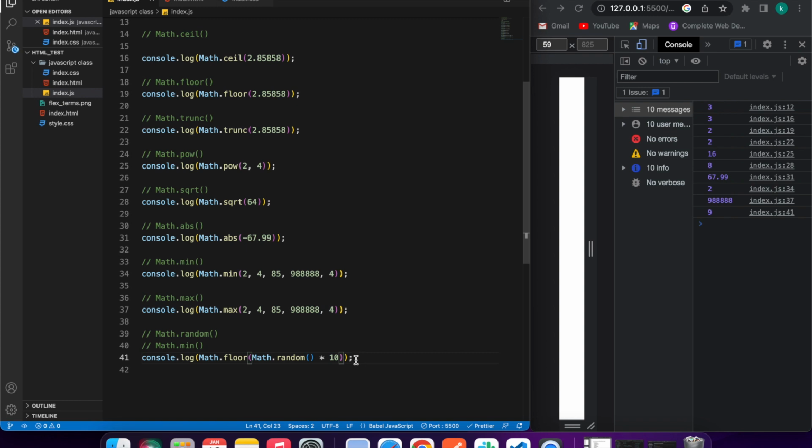9. So in case we want to generate random numbers between 1 and 10, all we need to do is add 1 to it, plus 1. Yeah, you see, we've generated numbers from 1 to 10.